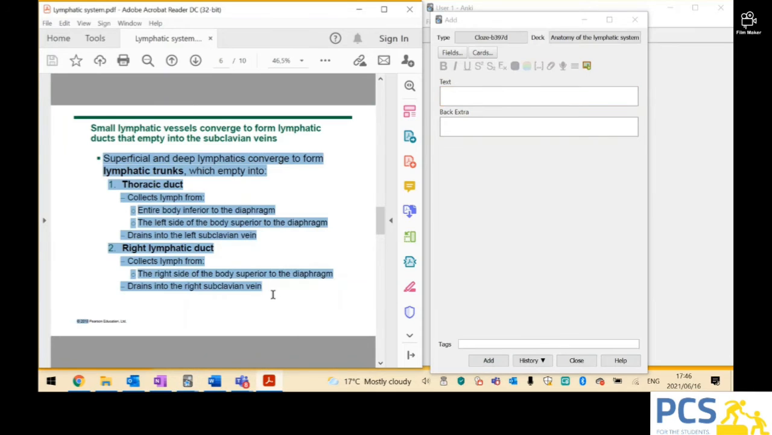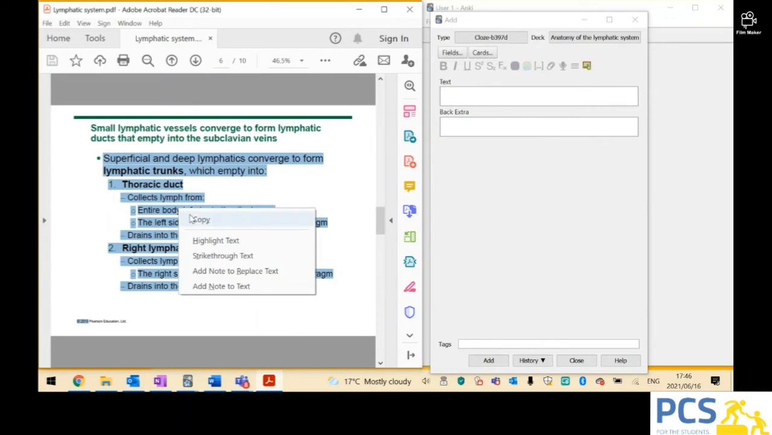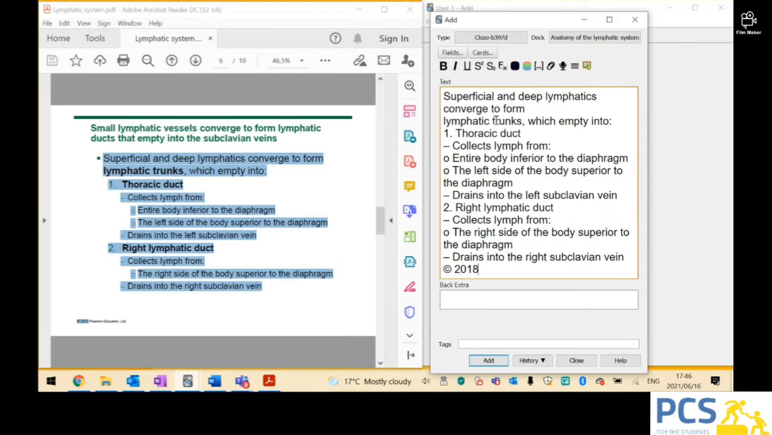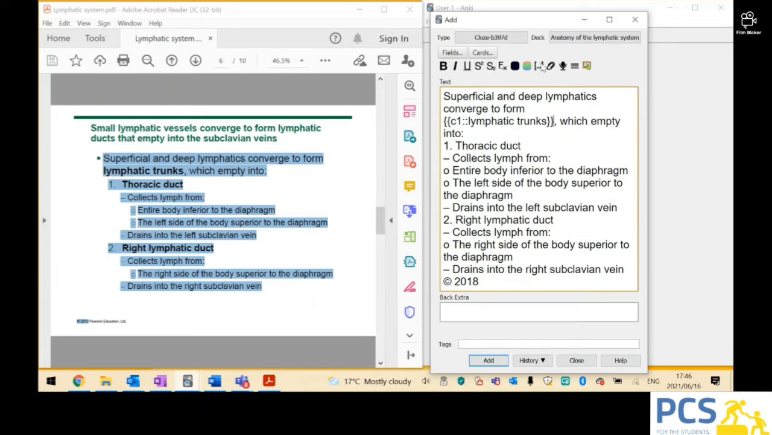Okay, so for example, I'll show you how to use cloze deletions. It's fantastic, my absolute favorites. Okay, so you take here, so superficial and deep lymphatics converge to form the cloze deletion up there. So now when the card shows, lymphatic trunks won't appear. And I could do something like this as well. It's 2.